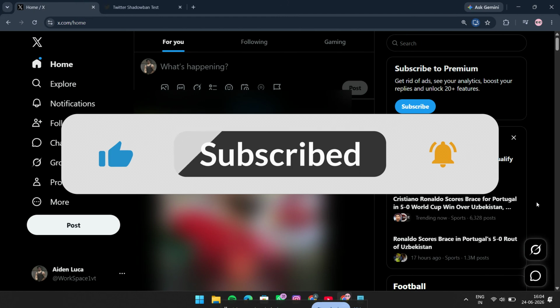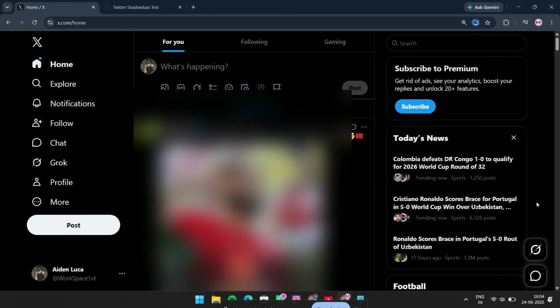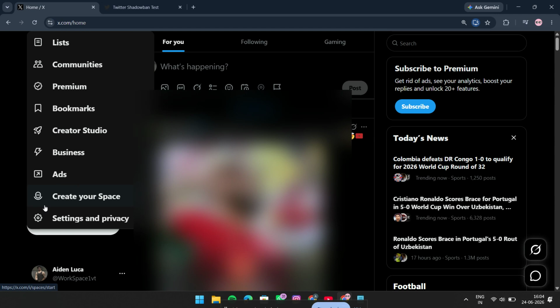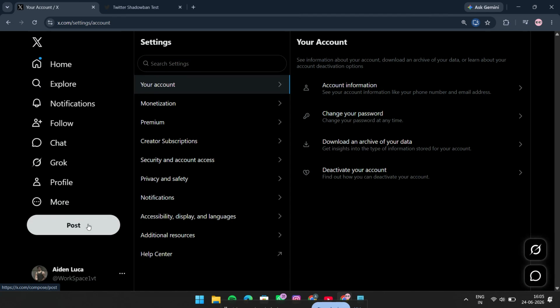First, open X on your device and make sure you're signed into the account you want to deactivate. On the left side of the screen, or in the bottom left corner depending on your layout, look for the More button. This is the icon with 3 dots. Click on More to open the full menu. From the menu, choose Settings and Privacy. This is where X keeps all of your account, privacy, and security options.